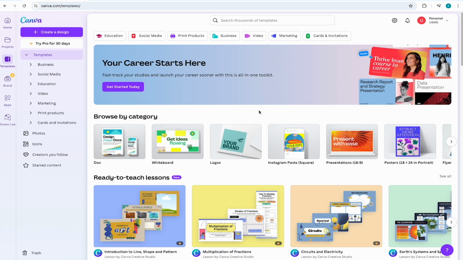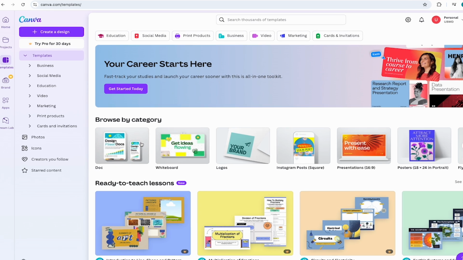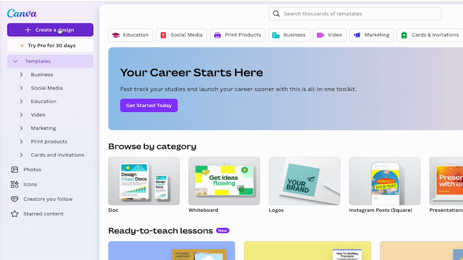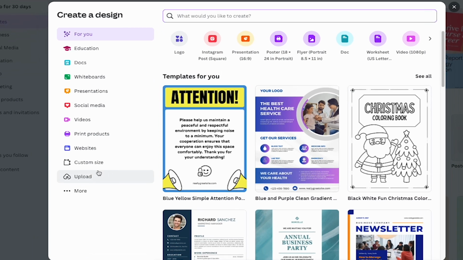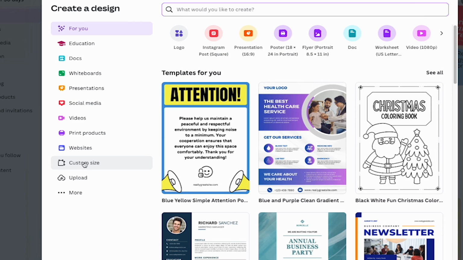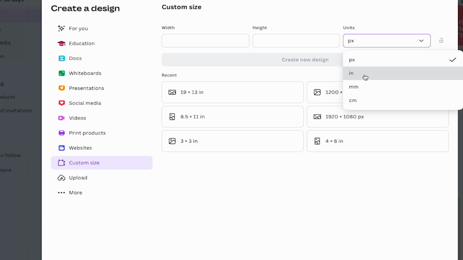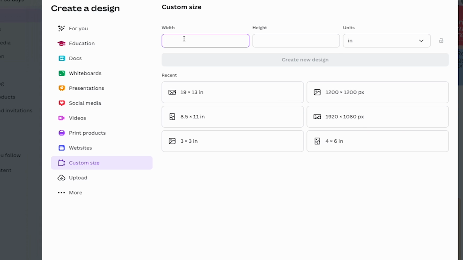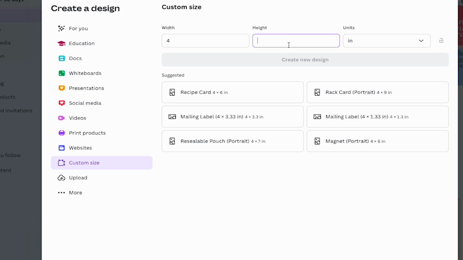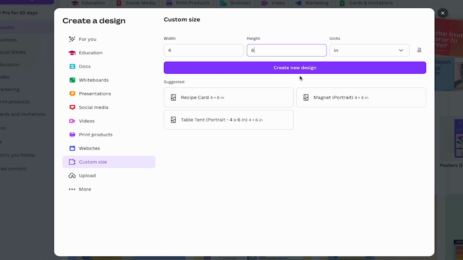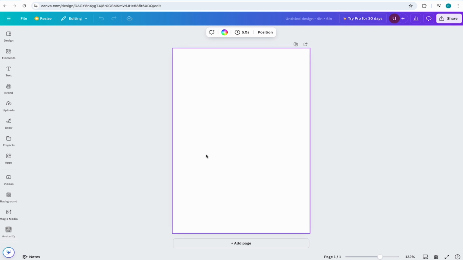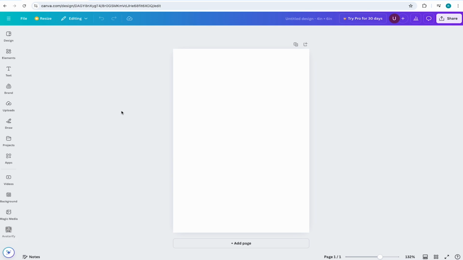Let's get started. So with Canva open, head on to Create a Design. And then from there, click on Custom Size. From here, you can add your custom size, your width, your height, and change the units. In this case, we're going to change it to inches. And then I will make the width 4 inches and the height 6 inches. And then I'll hit Create a Design. And then from here, you can see our canvas has been created.